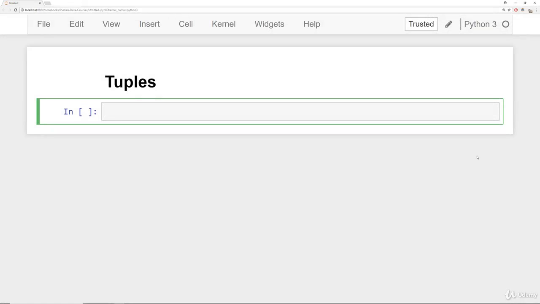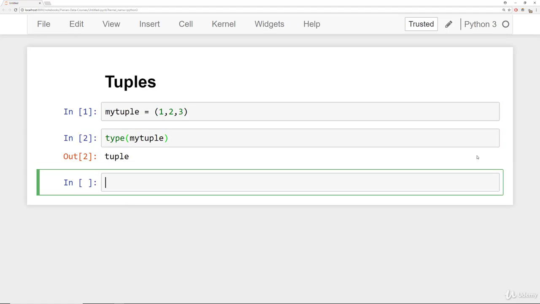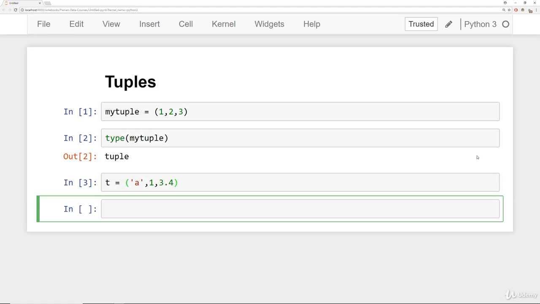Let's begin by creating an example tuple. We'll say myTuple is equal to, and it's going to be really similar to a list, except now we're using parentheses here. We'll say 1, 2, 3. And if I check the type of this object, myTuple, it returns back that it's a tuple type. And just like a list, you can also use mixed data types. So we could say T is another tuple where we have a string mixed in with an integer, mixed in with a float, and tuple doesn't mind.